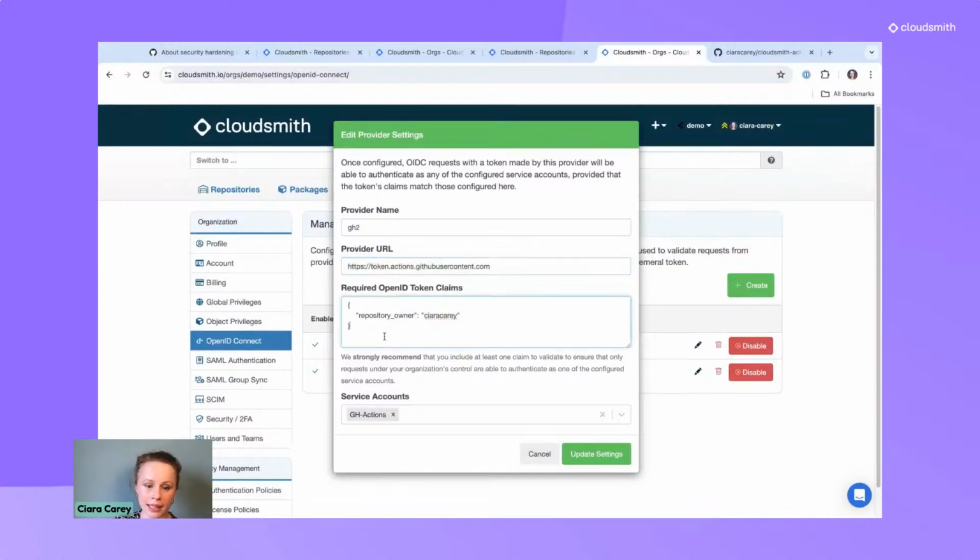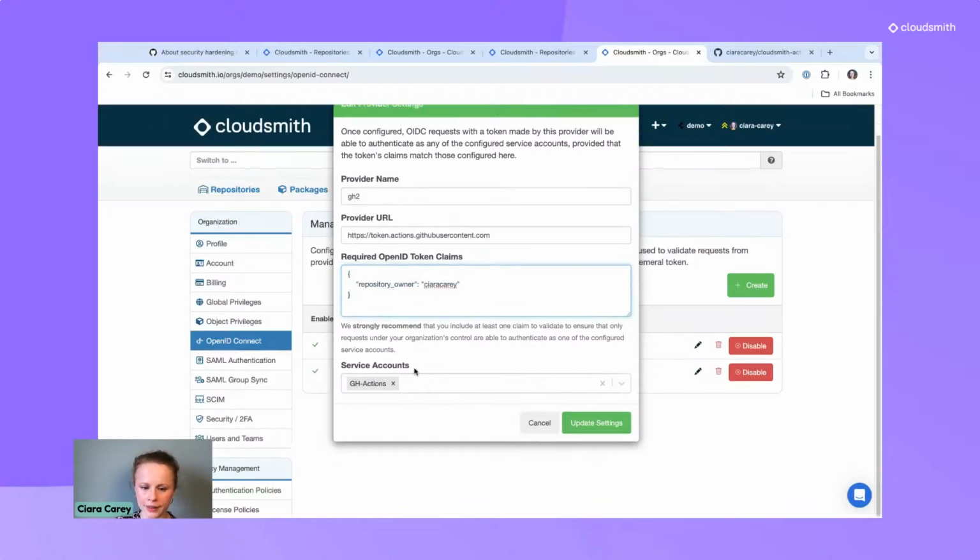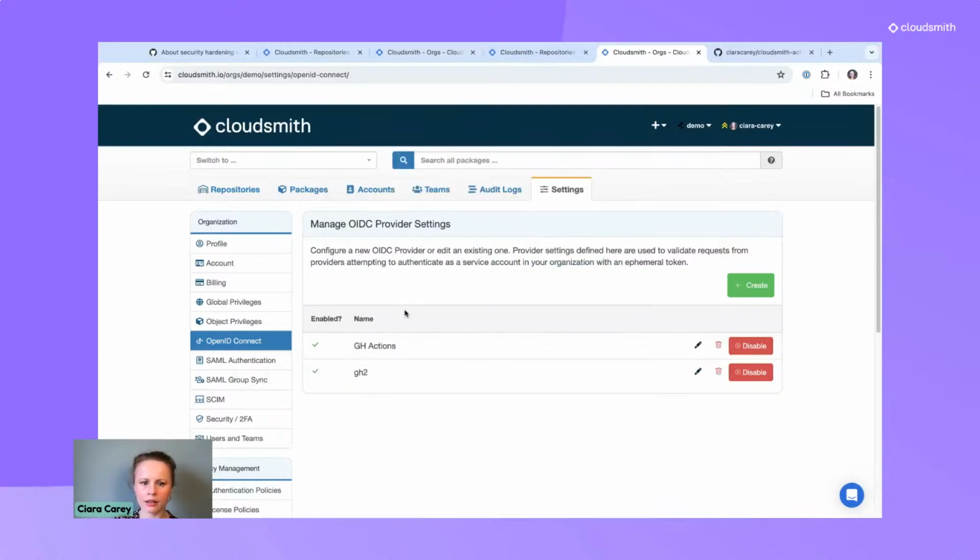And then I'm going to set up my claims. Now the claims are actually really important, because if you don't set them up, you're giving broad access to other runners on GitHub Actions to possibly also have permission to do something to Cloudsmith. So I have restricted it to repository owner, which is me, and that's my GitHub repository owner. And then I have selected my GitHub Actions service account as the user. Okay, great. So I have set up GitHub Actions to have permission to authenticate into Cloudsmith.